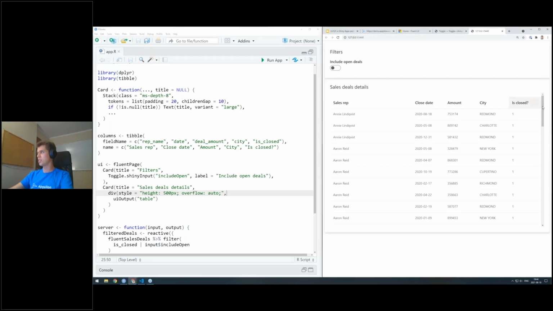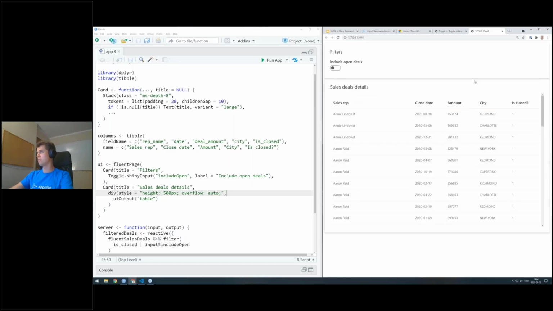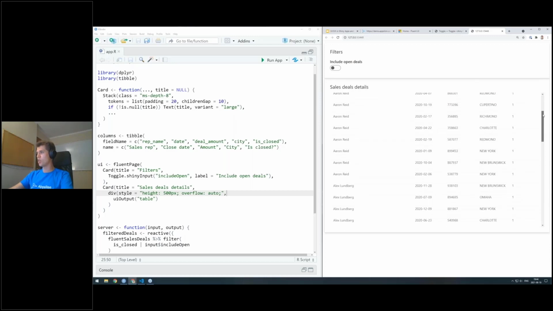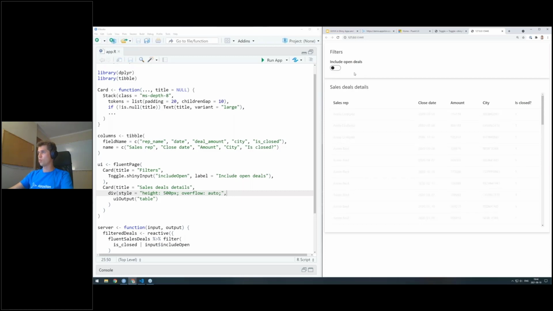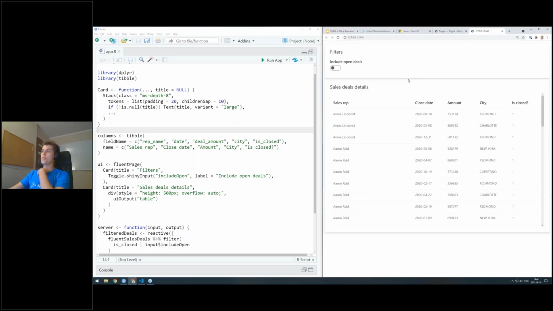And this is it. You can see now the length of this card is limited. There is a scroll bar. The filters still work. So this is pretty much it. That's all what I wanted to show for this simple demo. It's a very short version.